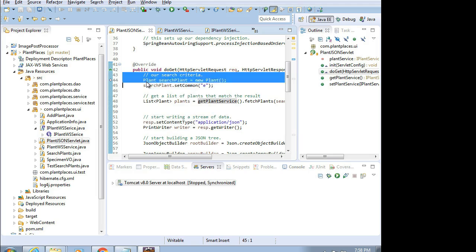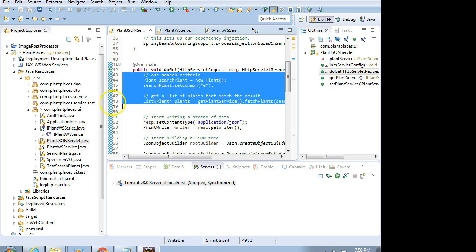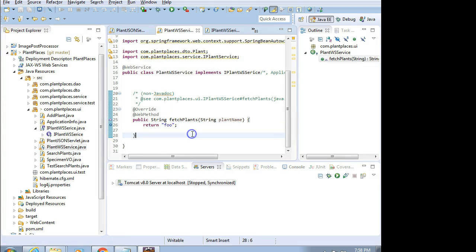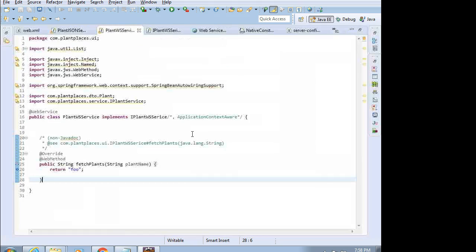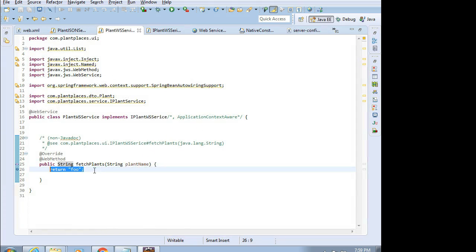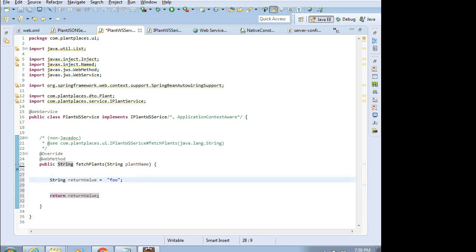I'm going to just go ahead and grab a few lines here and copy. And I'm going to put them in our plant WS service. And I'm going to press Control M so we can see this in high definition. Okay, so first of all, I'm going to change this around a little bit. I'm going to say String returnValue equals foo, and then return returnValue. That's going to make things a little bit easier because what we return is going to vary.